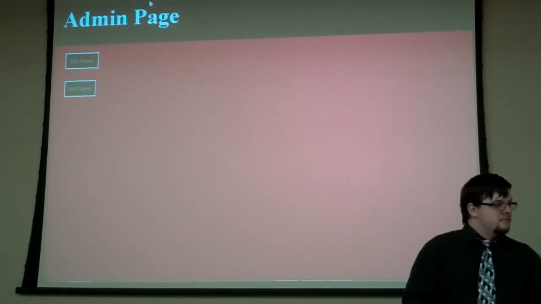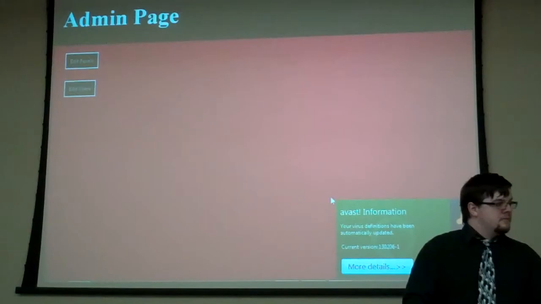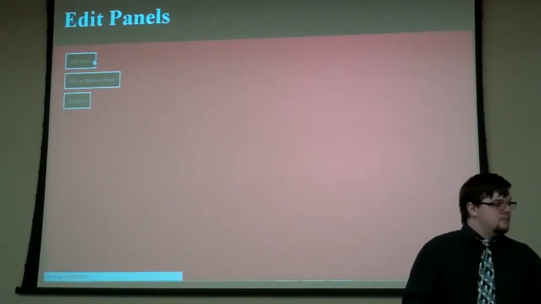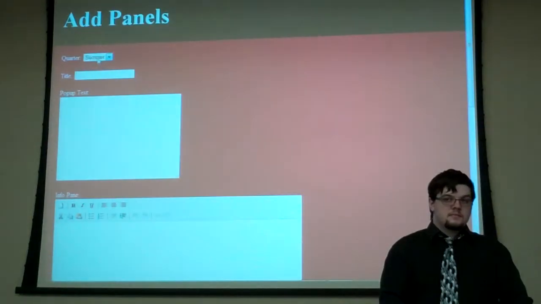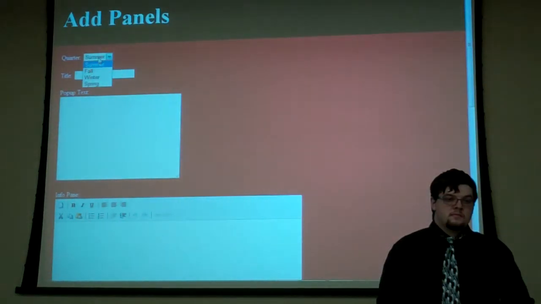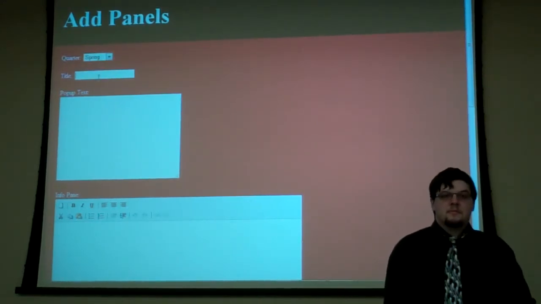So as of right now, we have a few admin features, but the only fully functional one, the one that I'll demonstrate to you right now, is going to be the Add a Panel feature. So if I wanted to add a panel, as administrator, I would click this, and first off, I can select which quarter I'd like this to be added to. Default is summer, but if I wanted to go into the spring quarter, I can click it.